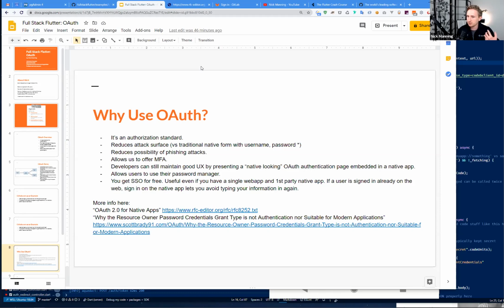It also allows us to offer multi-factor authentication. Because it's hosted on a web page, you can use MFA quite easily. And you can still have a good UX by maintaining a native looking page. The authentication page can look like your app; it doesn't have to look like a web page. Another big value add is that users can use their existing password manager. Password managers usually integrate with the web, so it's going to detect that you're entering your username and ask, do you want me to paste in the password for you? You can't really do that on native apps.